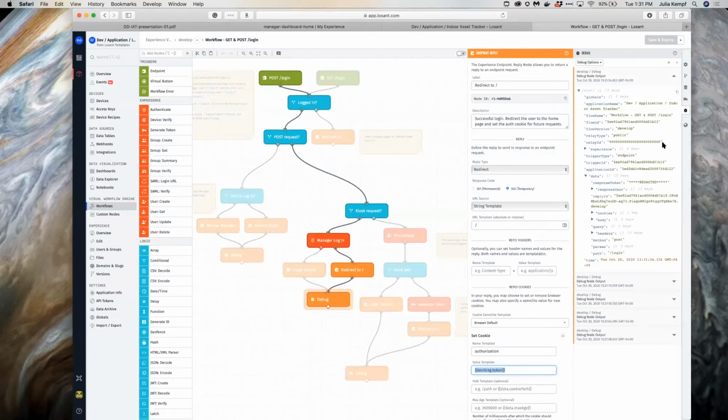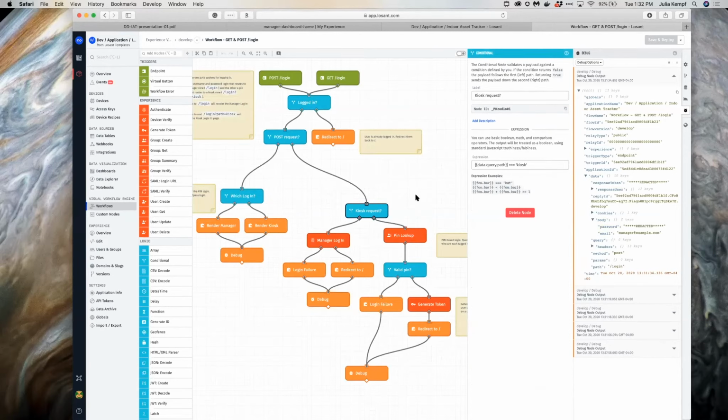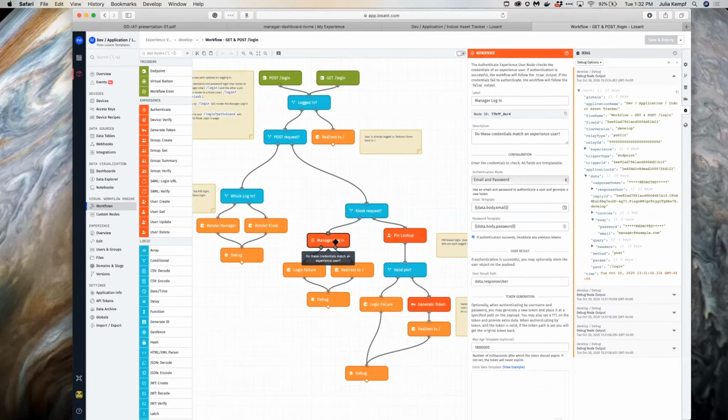But you'll see here, the path was a little different than when I logged in with a PIN, and that's for good reason. If I expand my body, my data.body object as I did previously, you'll notice there's something a little bit different, and that is because I typed in an email this time and an actual password. So we have the email included as well next to the password. So in this path, we checked to see if it was a kiosk request. And because it wasn't, it must have been a manager login.